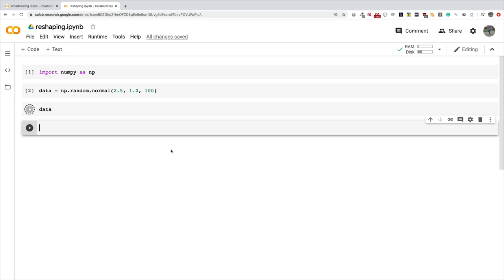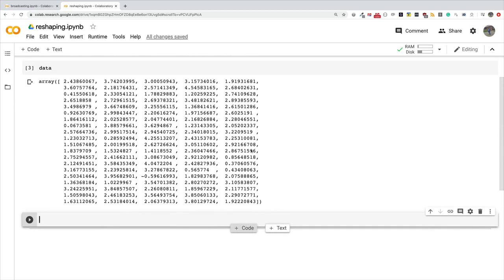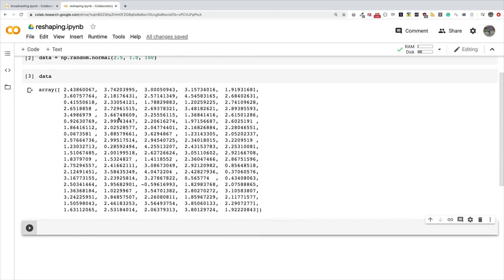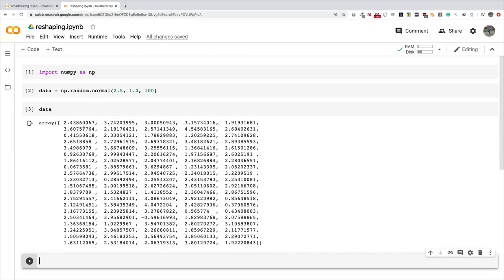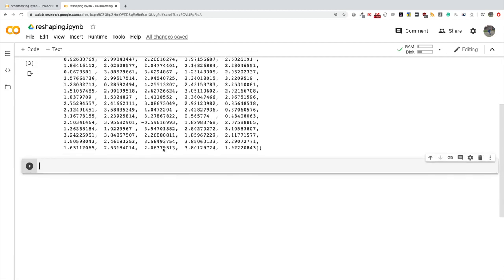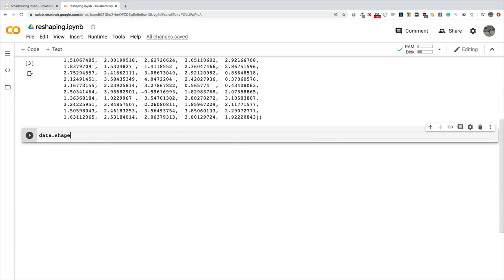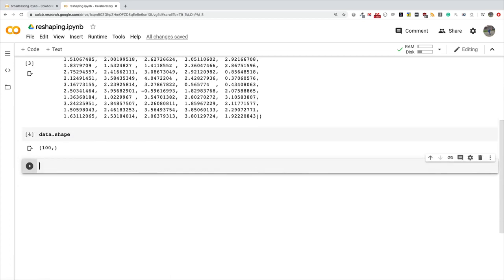This is taking a rather long time. Okay, so this is a normally distributed randomly generated array with 100 items. Let's see what shape it has. So say data.shape. This is basically telling us that this is an array or a vector with 100 elements. Is it a row vector? Is it a column vector? It is none of them until we explicitly tell it to be so. Okay, so we have an array or a vector that contains 100 numbers.